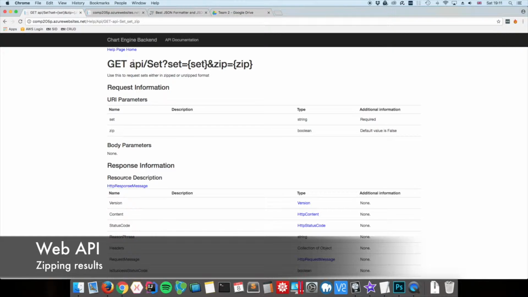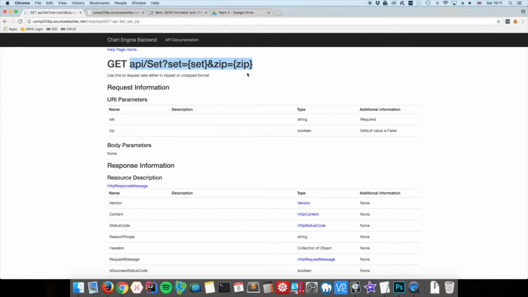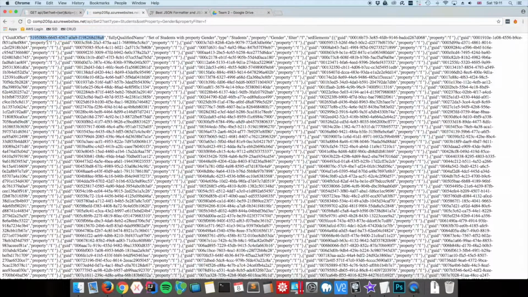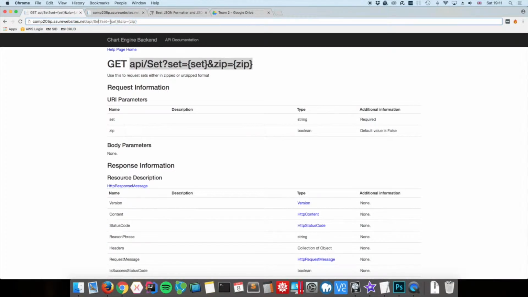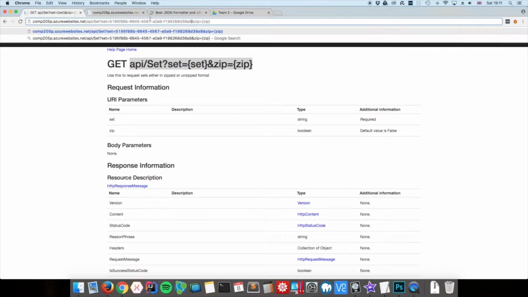As we can see here, another feature of the API is that it can return sets in a zipped format to be unpacked on the front end side. This is an optional feature which can potentially be useful when the sets involved are very large and transfer speeds are critical.